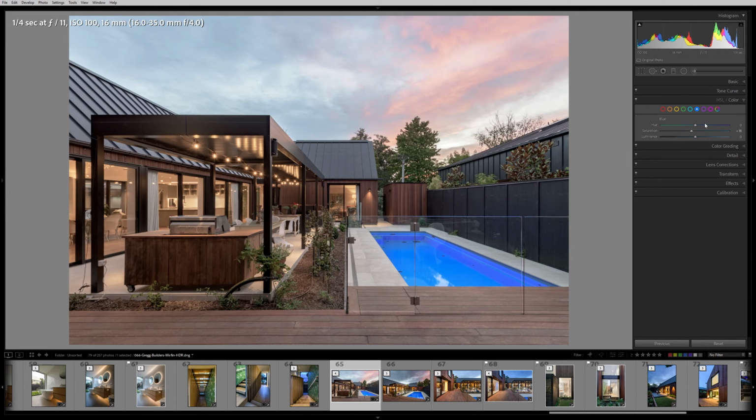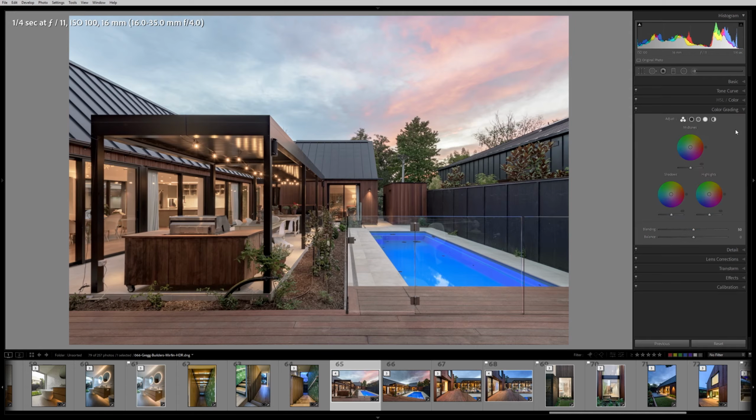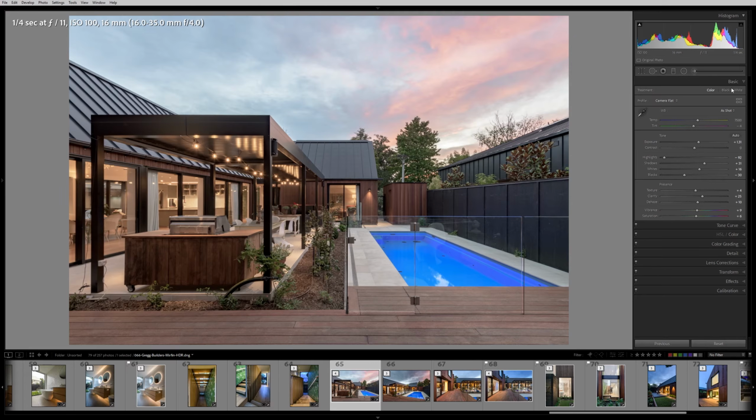Now, beyond this color section, we now have a color grading tool within Lightroom. From my point of view, I think this whole section needs to be left alone for architecture. It's a great tool and it's brilliant for more creative work, but if you've got a slight color cast that you need to correct, it's much better that you address it within the basic panel and the color temperature.